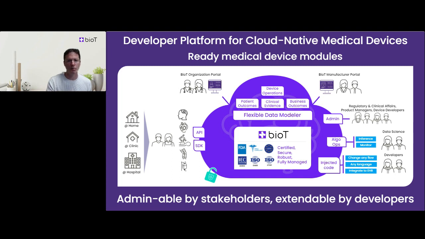So BioT comes with the ability to inject code via a plugin mechanism that changes any kind of flow, be it a device operations flow, patient outcomes flow, clinical evidence, or business outcomes. These flows, while they come ready from BioT, can be changed through a plugin that can be developed in any language. It could be Python, JavaScript, C#, anything. Some of our customers are using these mechanisms to integrate to EHRs, like Athena, for example.